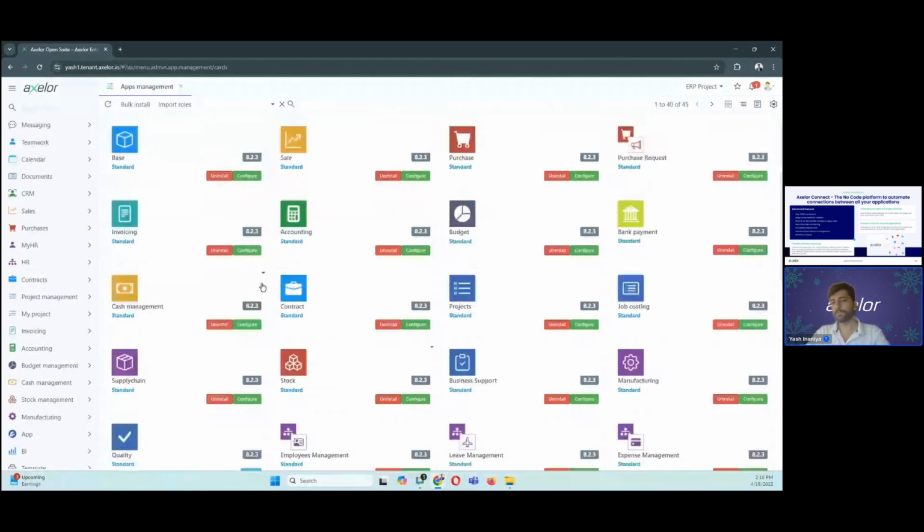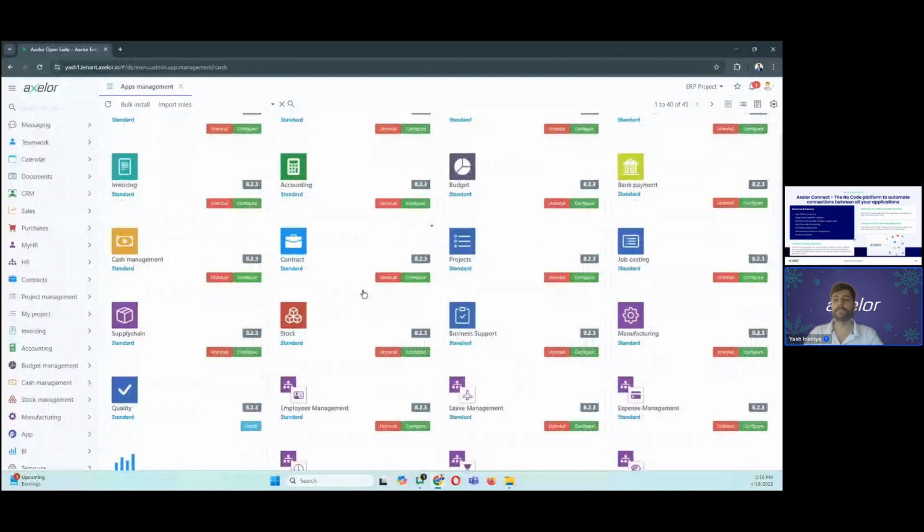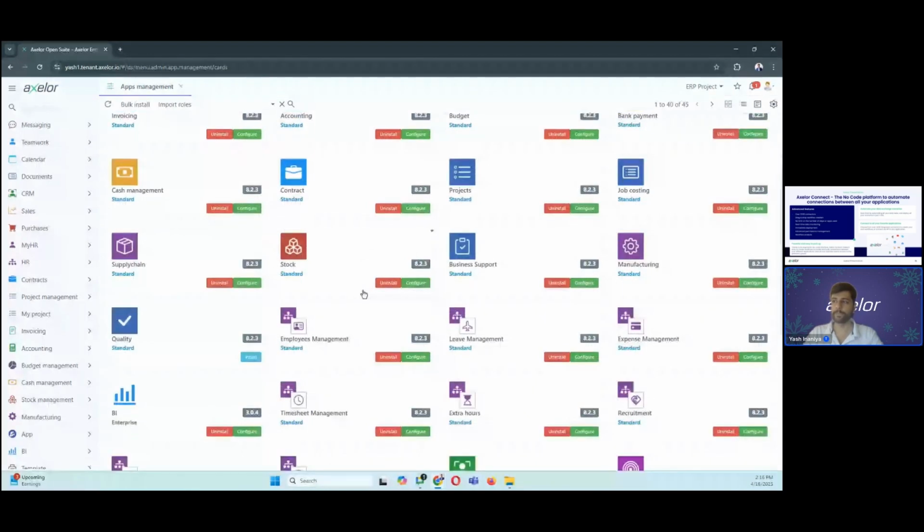Now, it's a flexible solution. It comes as a package, and you are free to choose which applications you want to run initially. You can start with just the basic CRM and sales, and thereafter, you can install the remaining applications as you scale your business and want to bring more departments or processes onto the ERP.